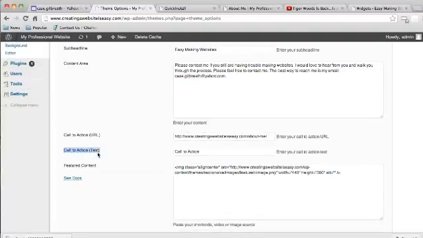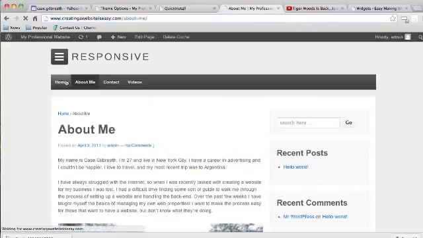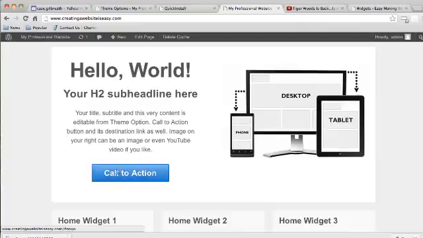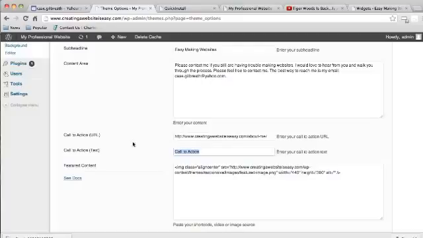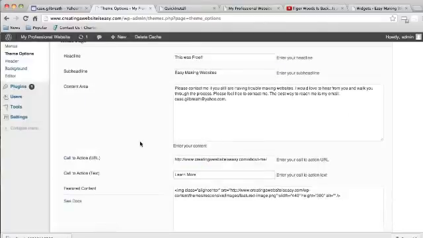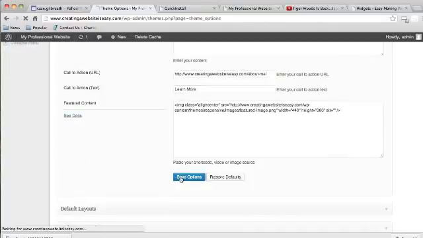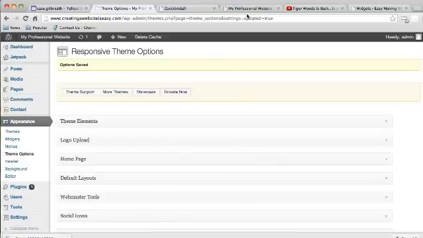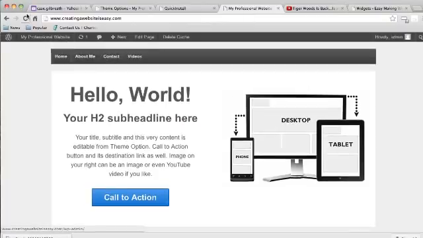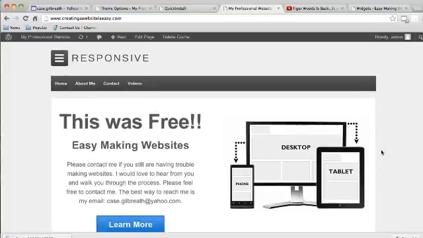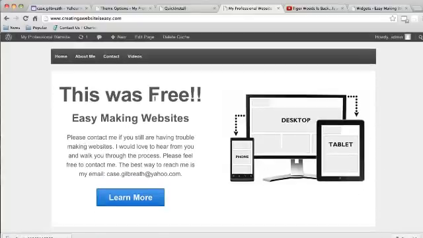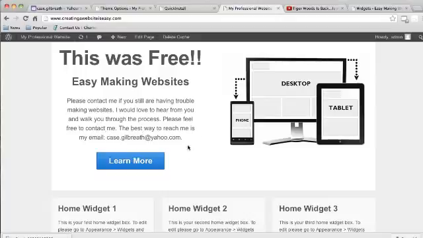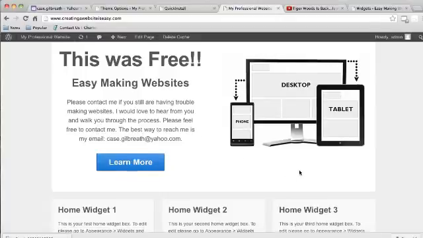And our call to action text, what this is, is just the text on this button. So we can rename the text on that button. So we can just call that Learn More. Okay, and let's click Save. And let's go back to our website and refresh our website. Okay, and we have our content appearing on our website. And our button has changed as well.